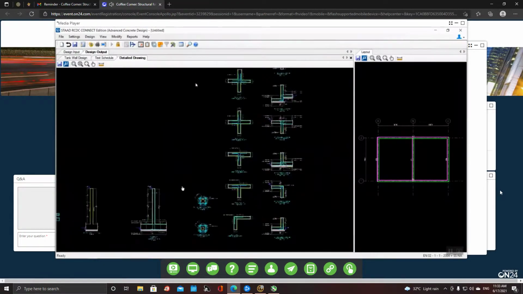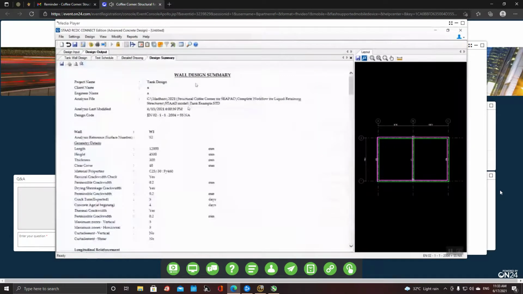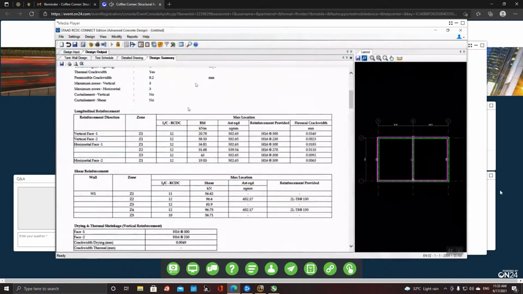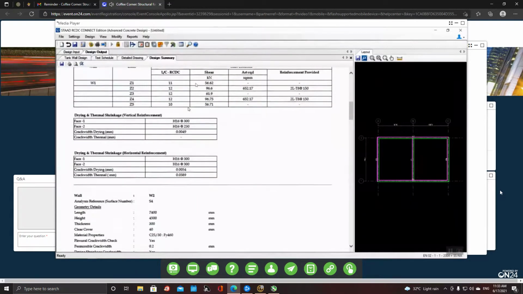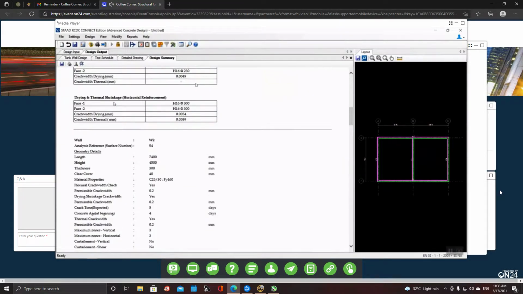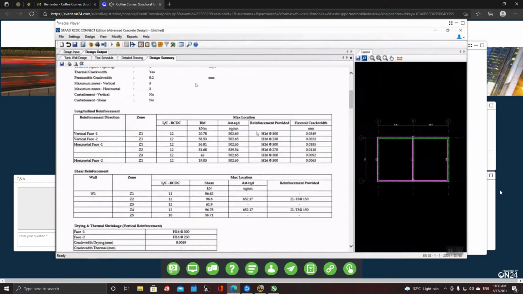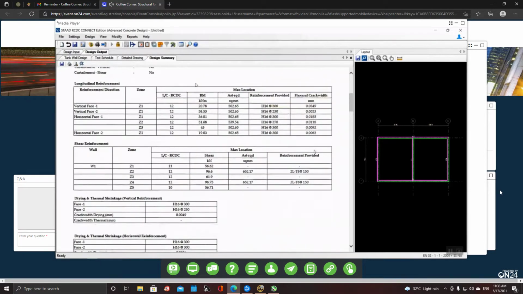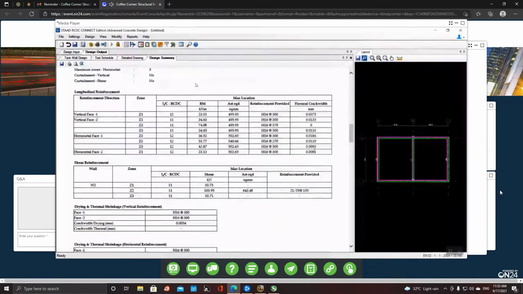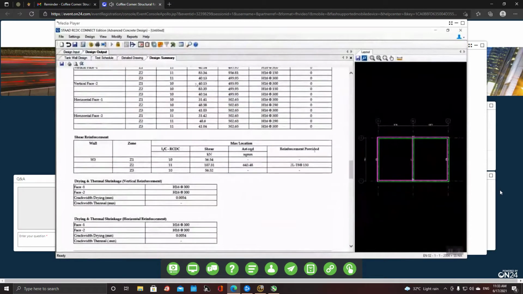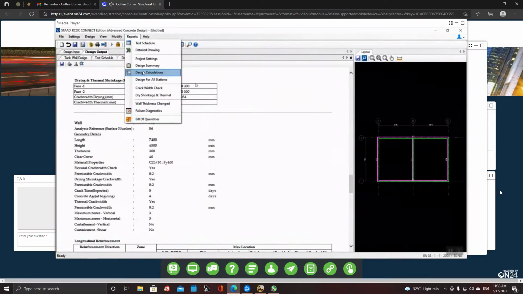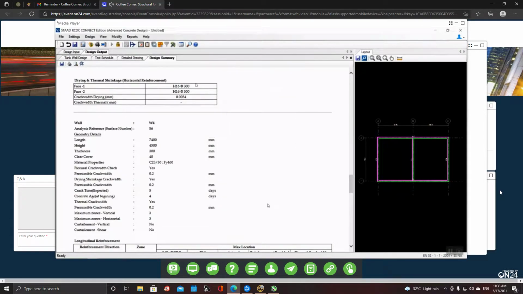And these drawings can be saved as a DXF file or opened directly in MicroStation. And this is the design summary of the wall that you have selected. This summarizes the area of steel required, the reinforcement that is provided, and the flexural crack width. Okay, and the governing bending moment. And thermal shrinkage calculation, drying and thermal shrinkage also.